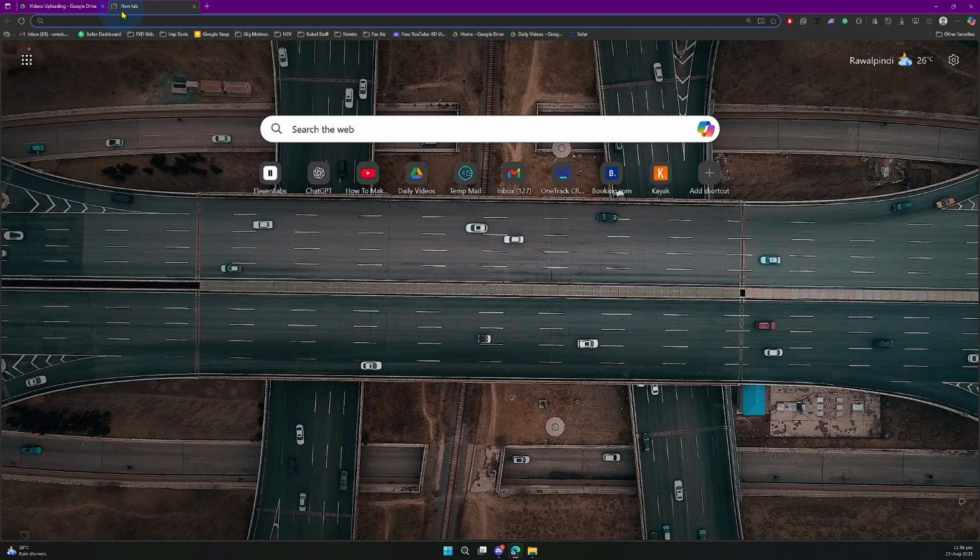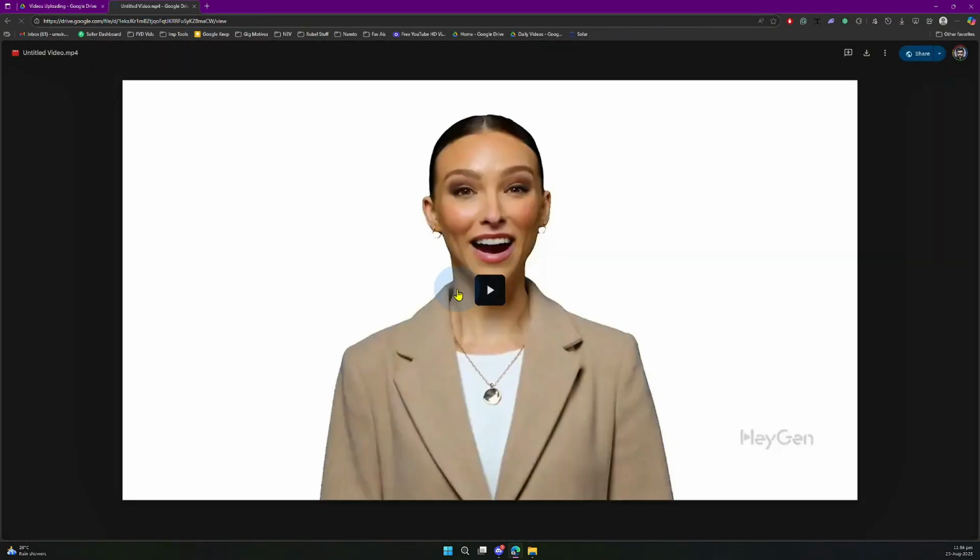So once you paste the link, or if your team member pastes the link in the URL, he will be getting an access to that video just like this.